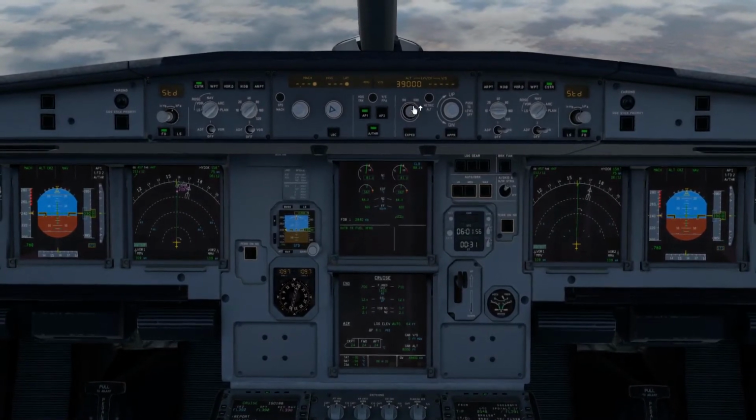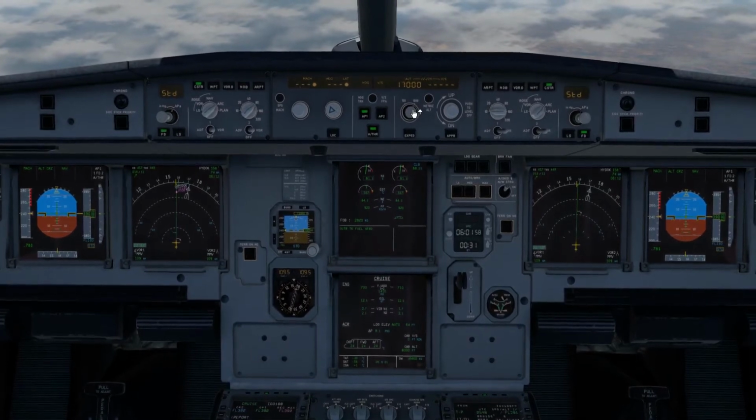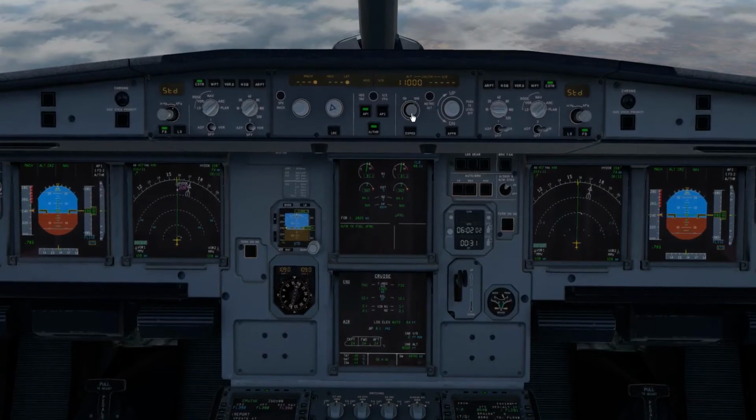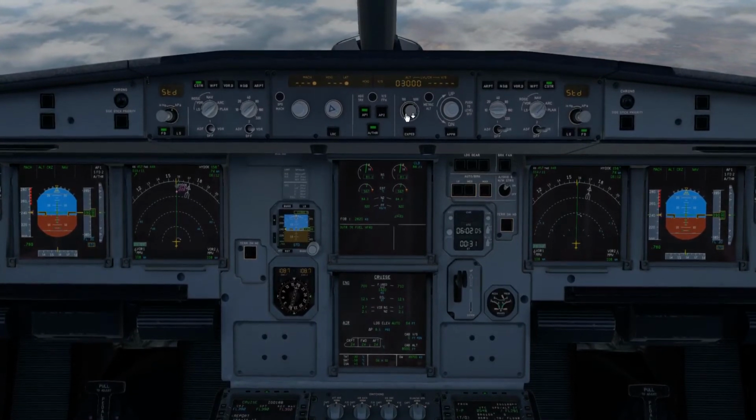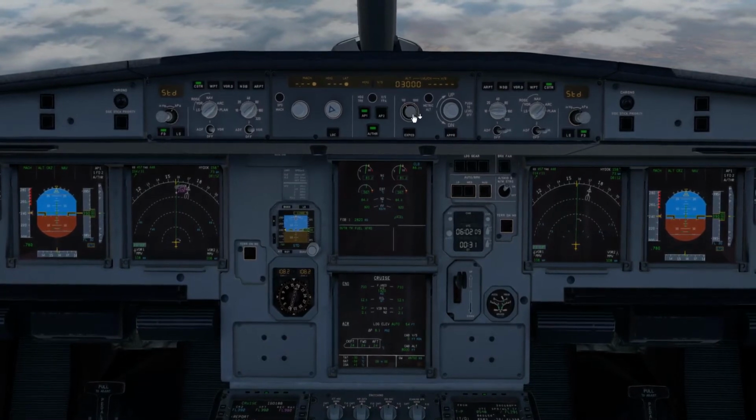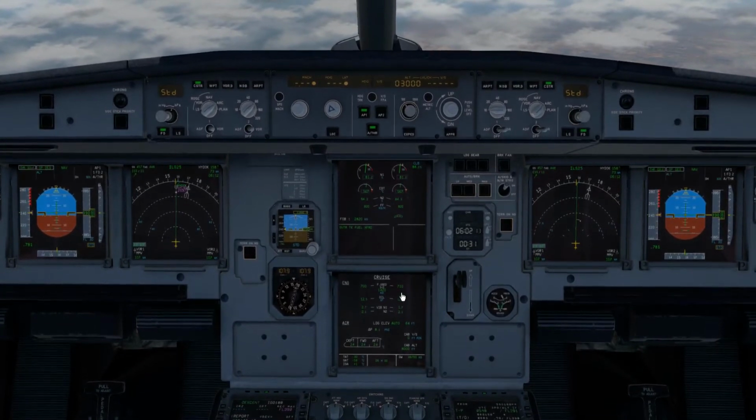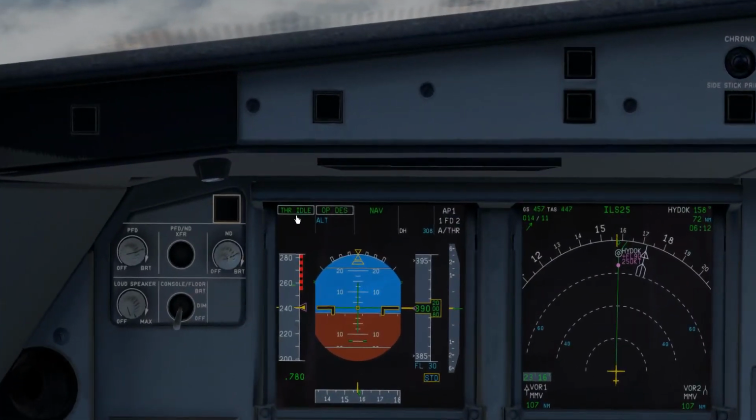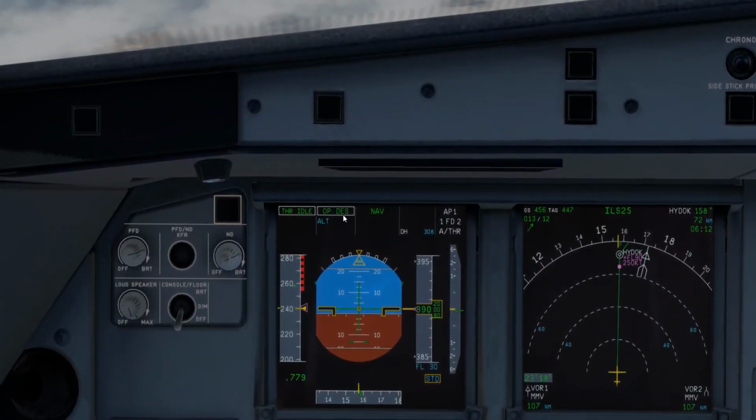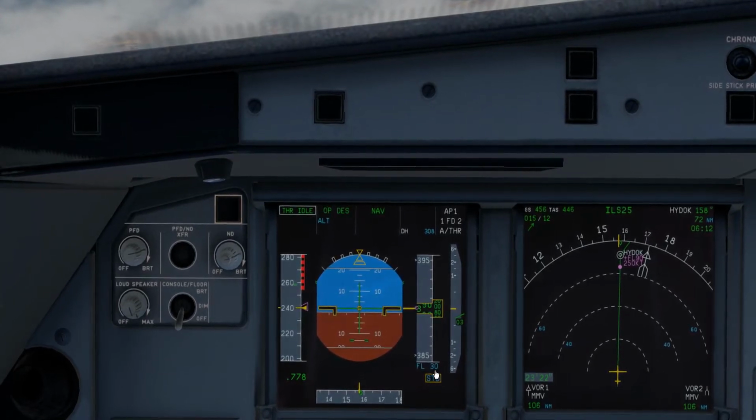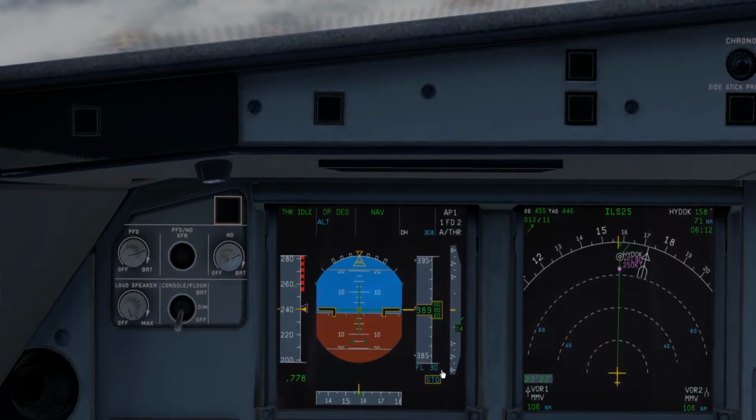I have to reduce the speed altitude. I just make it 3000, and here we go. I just click on the down arrow, and here you can see throttle idle, open descent, nav, now descending to flight level 3000 feet.